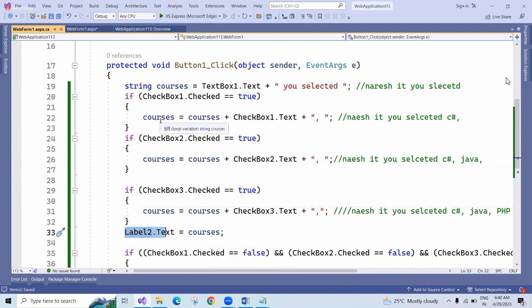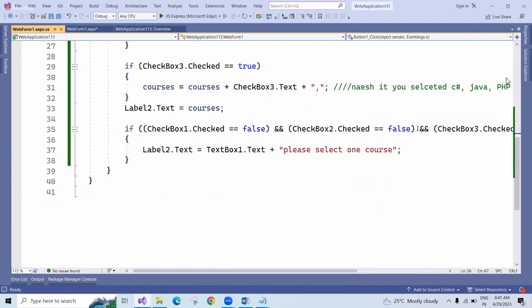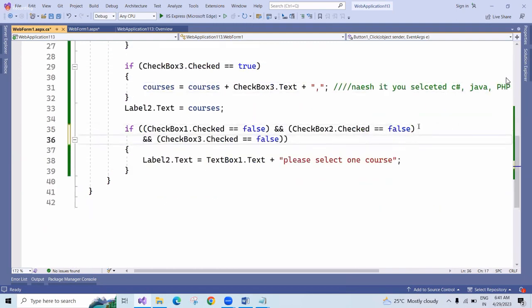And finally, in the output, what I'm printing. Someone asked me, sir, why courses equal to courses plus? Because we have already some default value here, and we need to update that courses value with the checkbox values. That's the reason we are keeping it like that. For example, if the user is lazy like me, because I'm copy pasting.